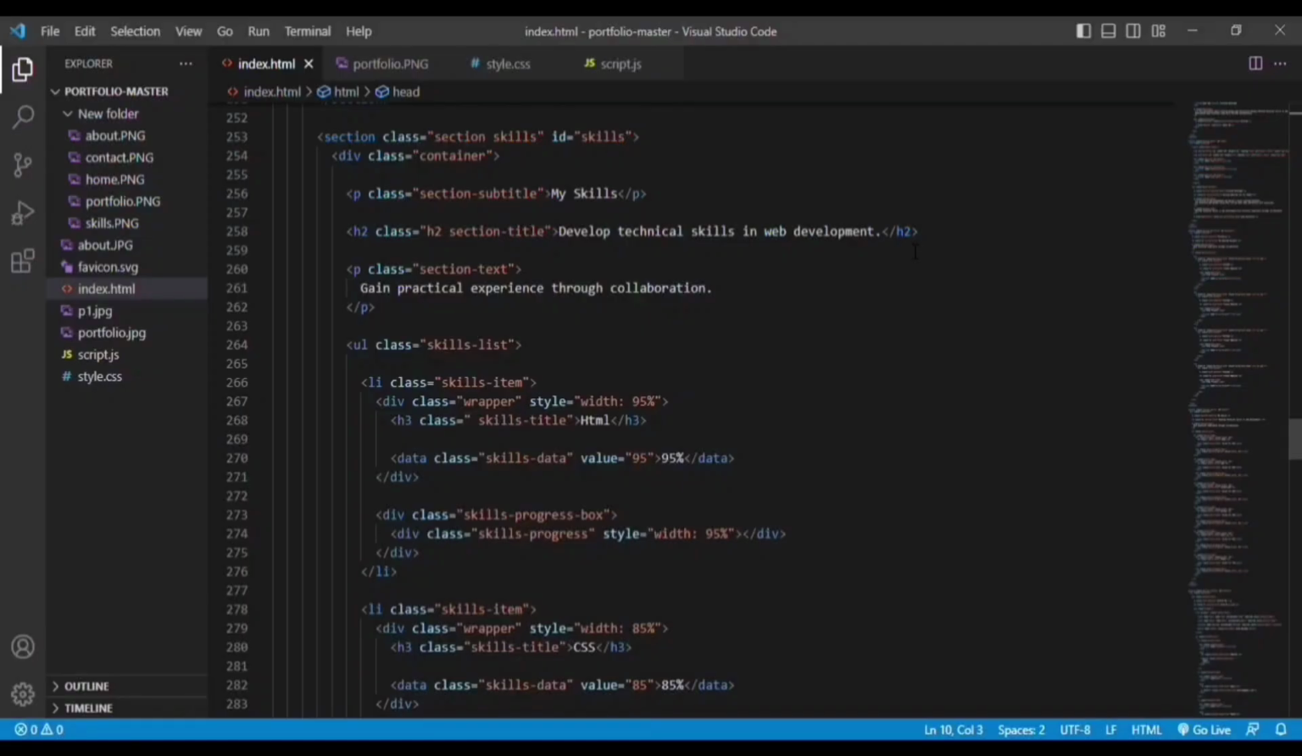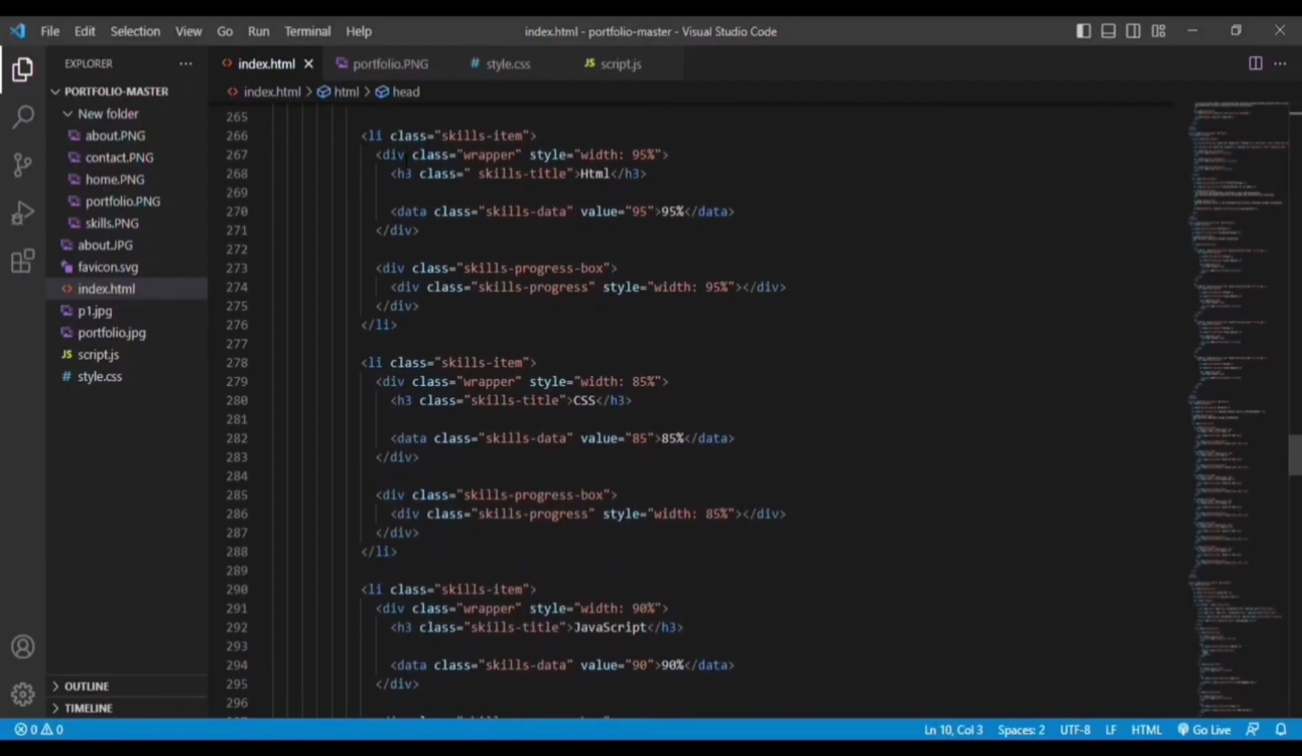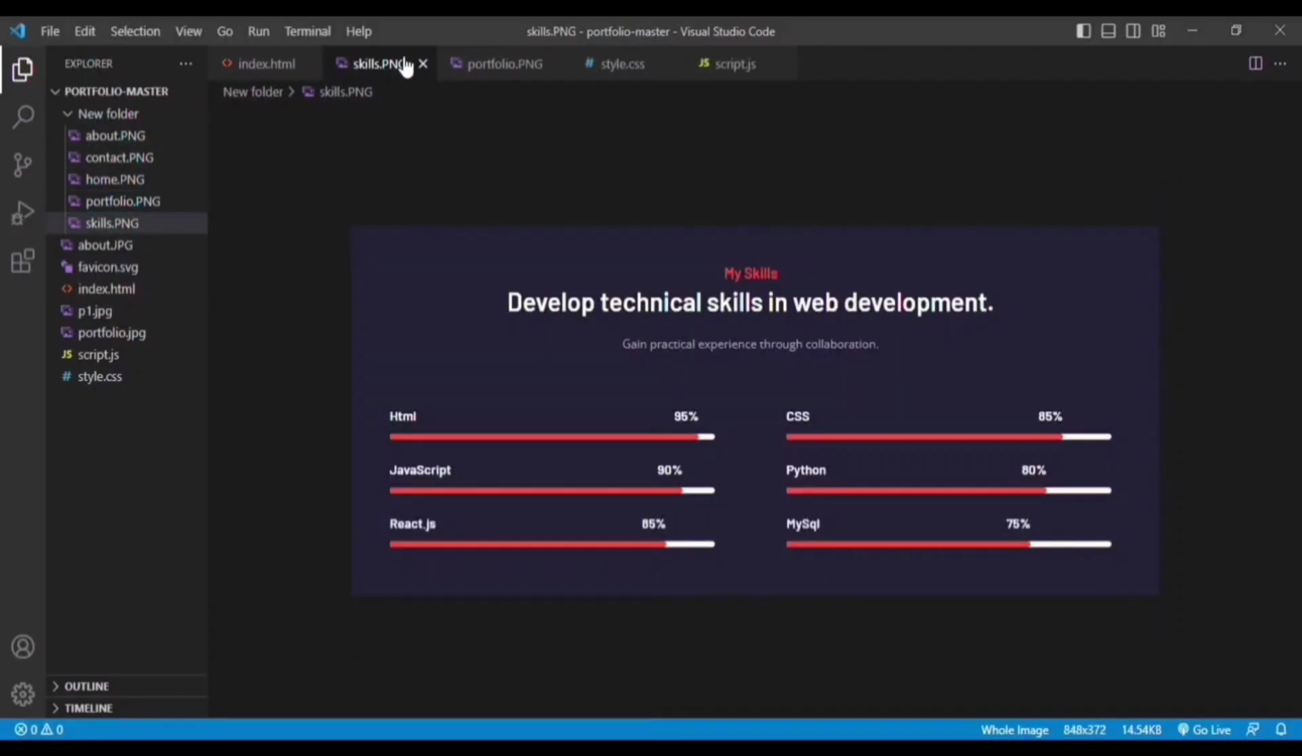Then we have an unordered list, and in this unordered list we are adding list items. Each list item has a div, that is the wrapper, and inside each there are two elements: a heading element to write the name, and a data element to add the percentage, that is 95%. This value is used to showcase the percentage of proficiency that you have. Let me show it to you in the image.